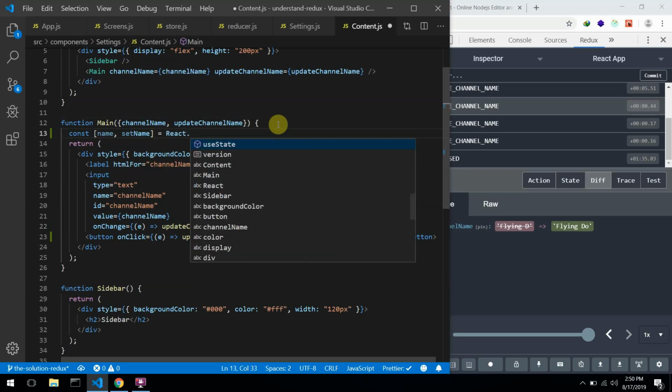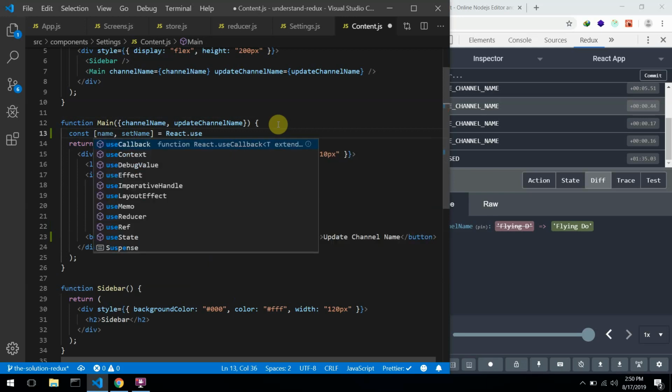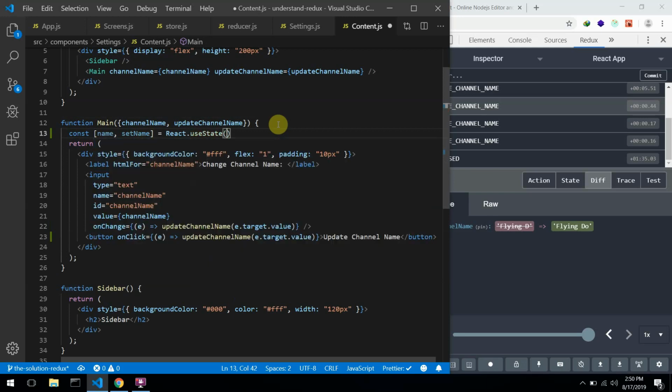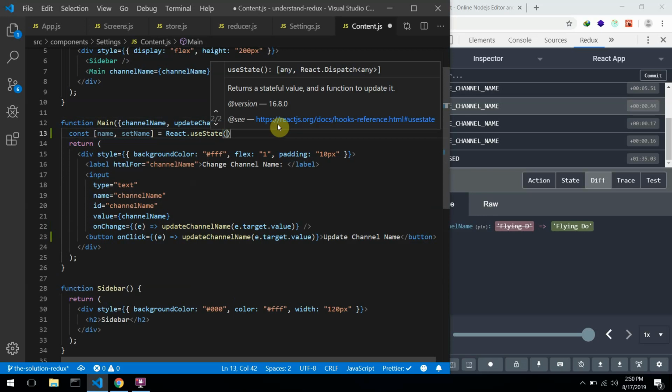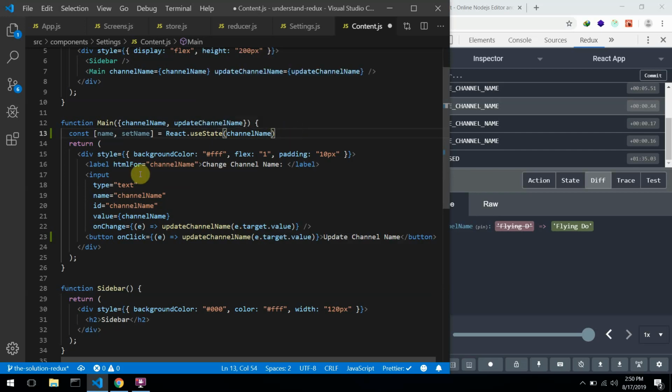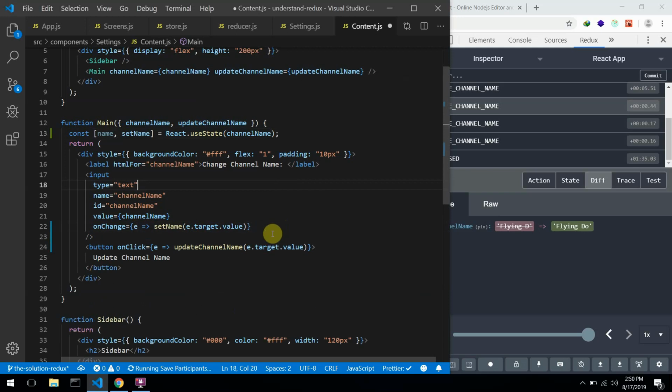I just want to show you that Redux is mainly focused on managing your global states. You can still use your useState hook to manage your local states. So what should be the default value? Channel name. Cool. Then over here, onChange should be setName. And this should work.